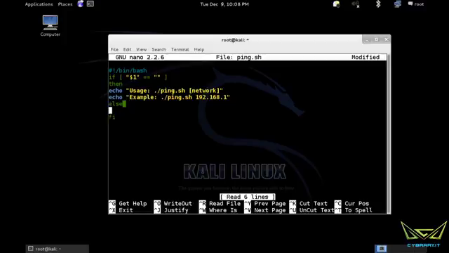Now we're going to use something called a for loop. There are different kinds of loops, like a while loop, but while and for are generally the ones you're going to see the most of. What we want to do is say for x in, and then we want the backwards single quote, seq 1 254, backwards single quote, colon, do. So again, this is going to be programming language specific.